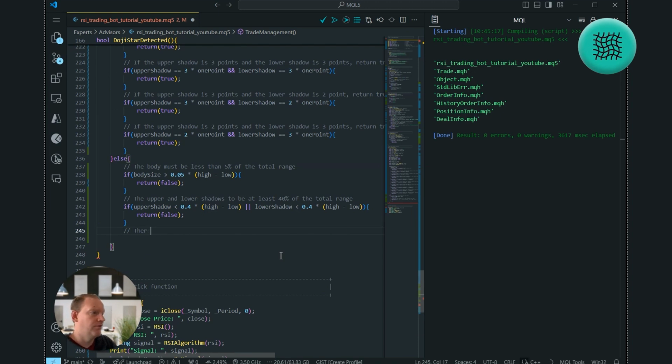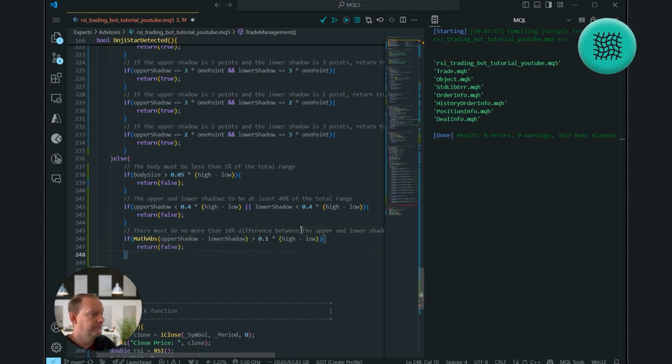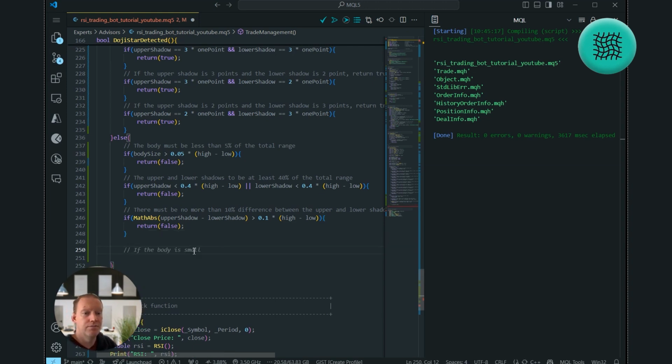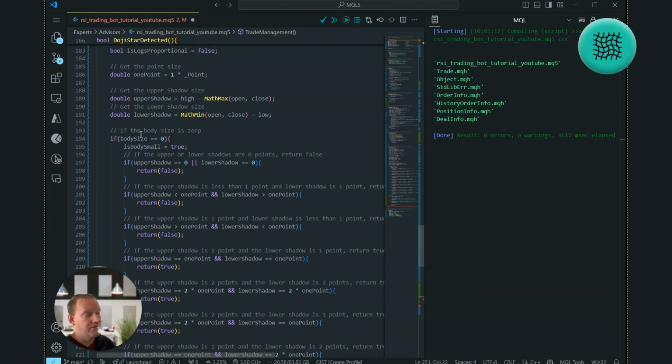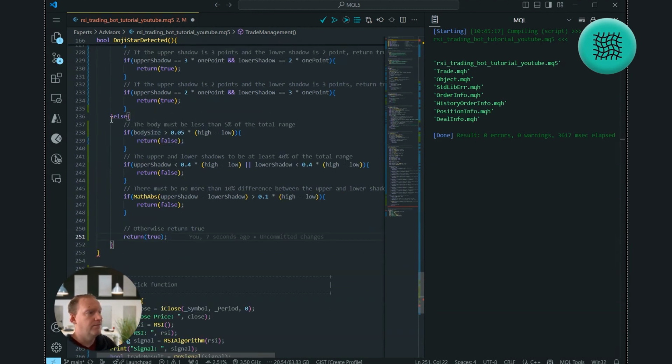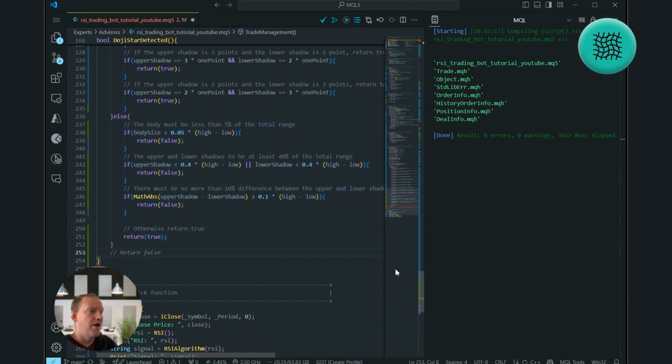Finally, we want there to be no more than 10% difference between the upper and lower shadows. Okay. If all of those conditions pass, then we want to know that it's passed. So we say otherwise, return true. Awesome. Okay, so what we've covered off on here is our body size being zero, how we're going to calculate that. Okay, and if the body size is not zero, then we can cover off on these ones here. Finally, we just need a default condition, and the only way it can really get to here is if it's true, so we're going to say return true by default.